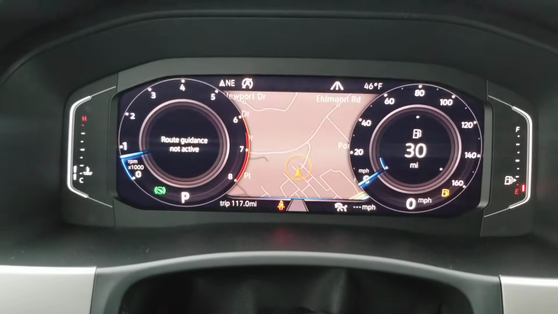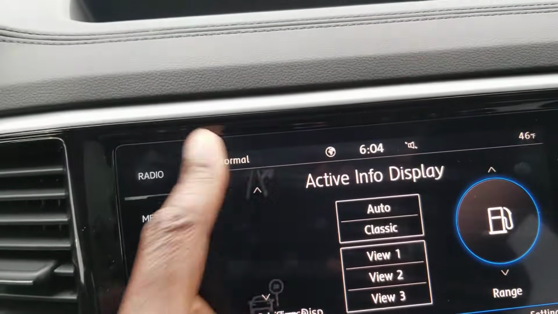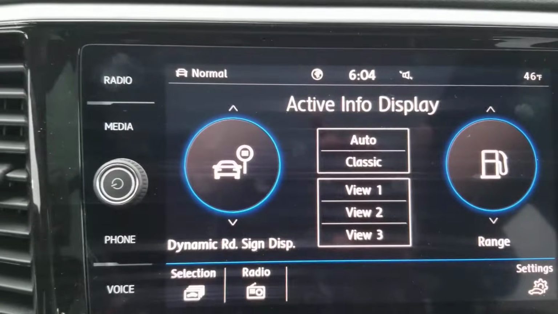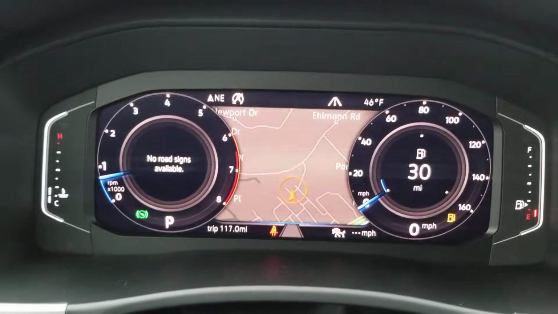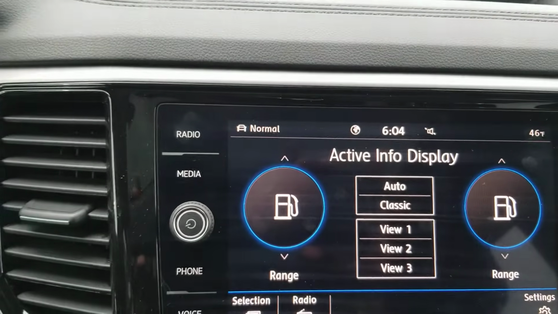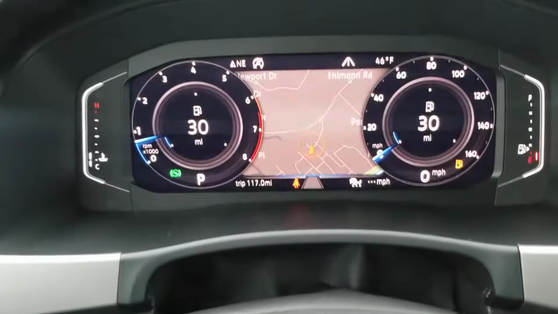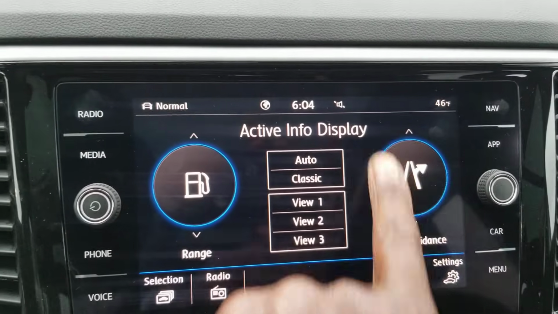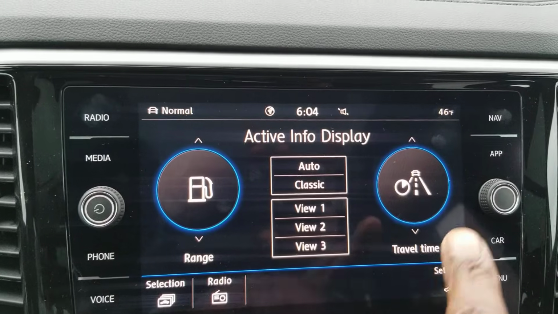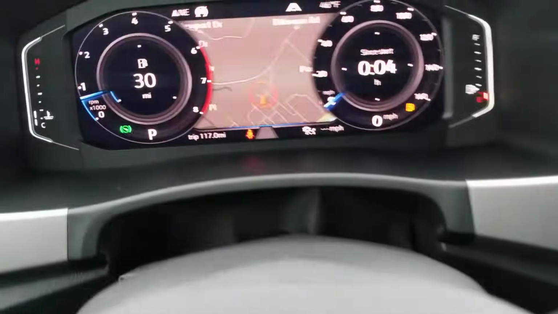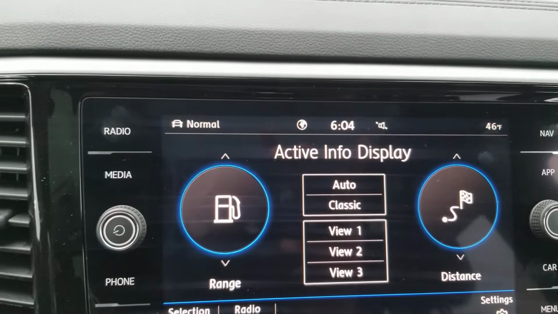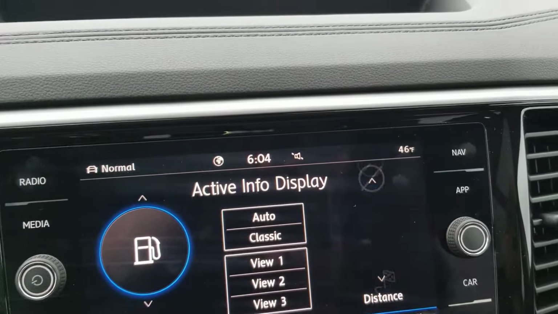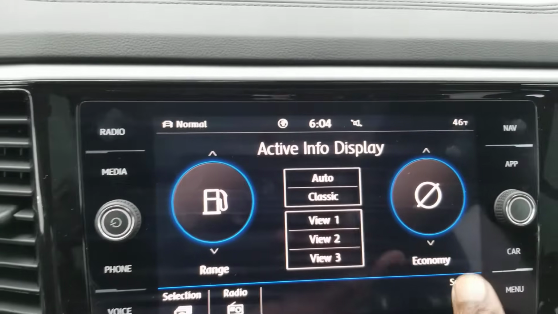There's my route guidance. It's not active. If I flip it up again, I now have dynamic road sign display. No road signs are available. Fuel. Now I've got fuel on both sides. So I can change these. Really cool that you can do that, and you can set it up. Travel time, right there. Or I can go back to route guidance, distance, fuel economy.